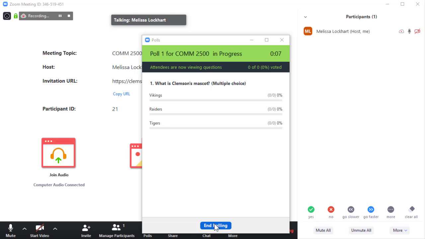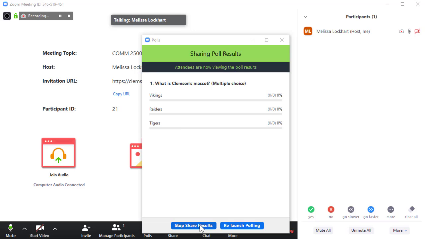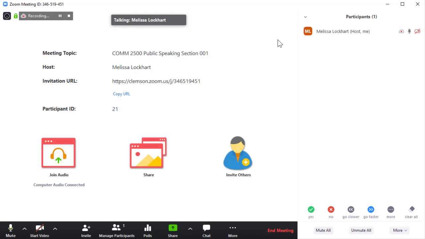When you're done, click End Polling, and you can choose to share the results with the participants, or you can choose to close the poll.